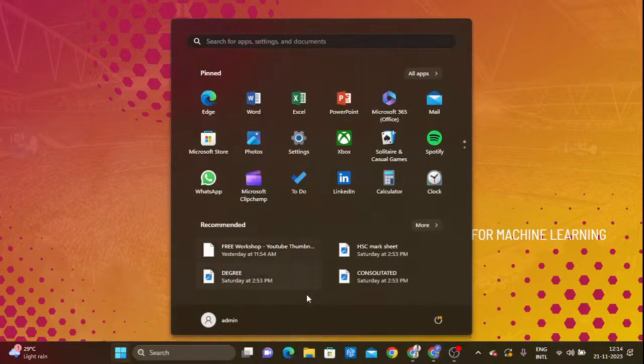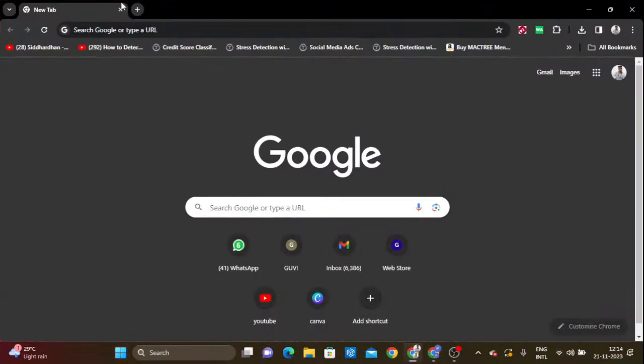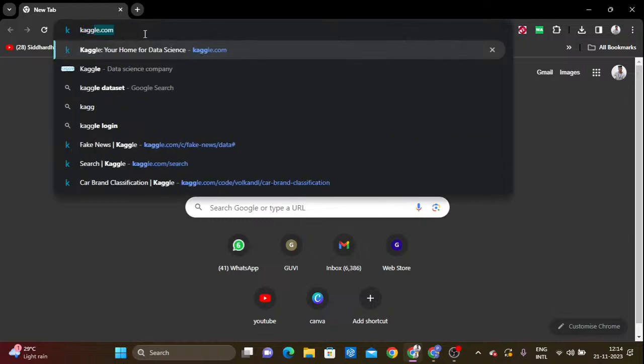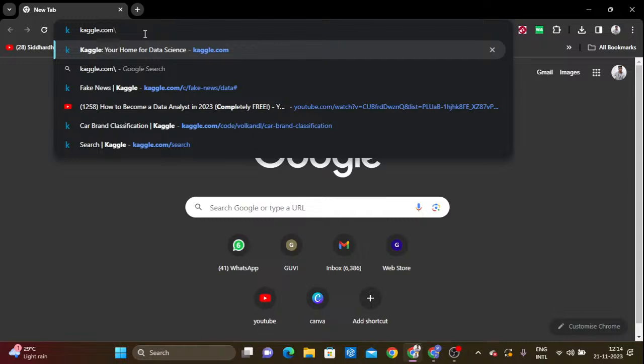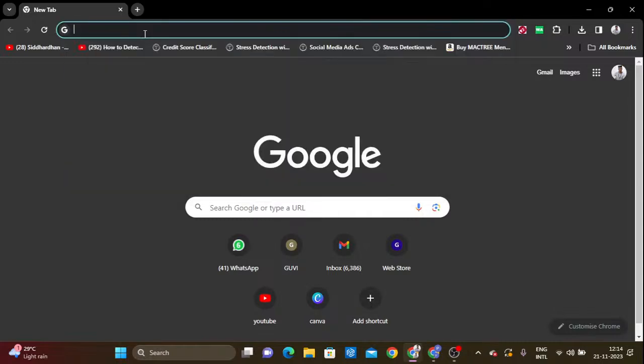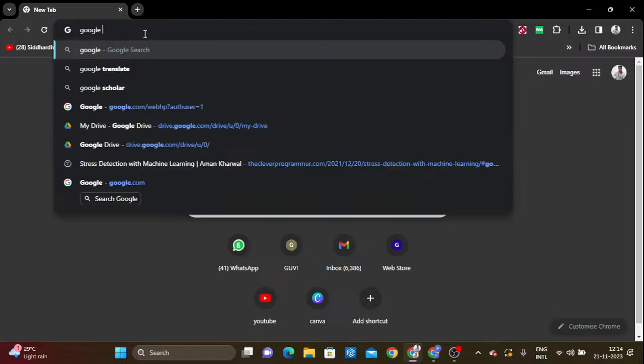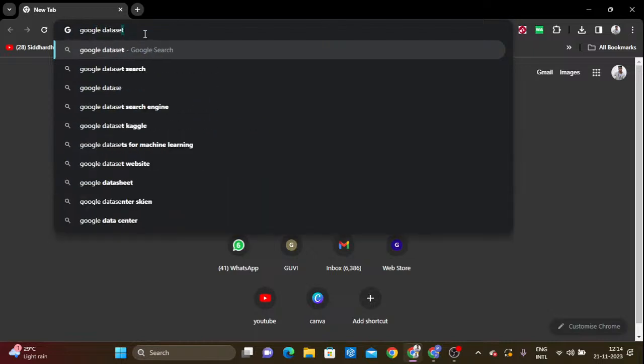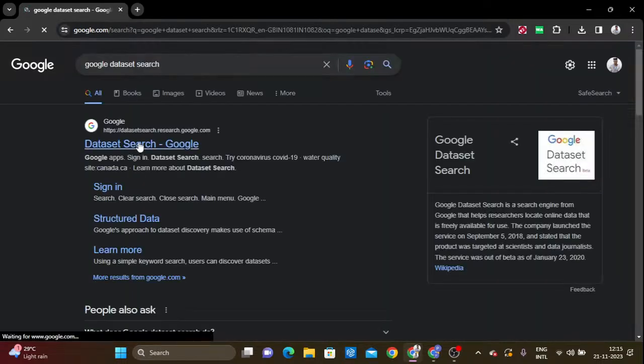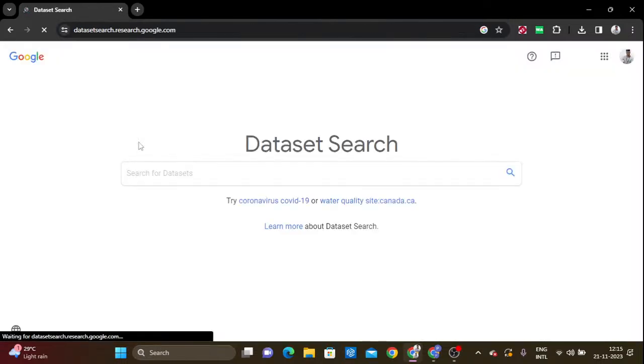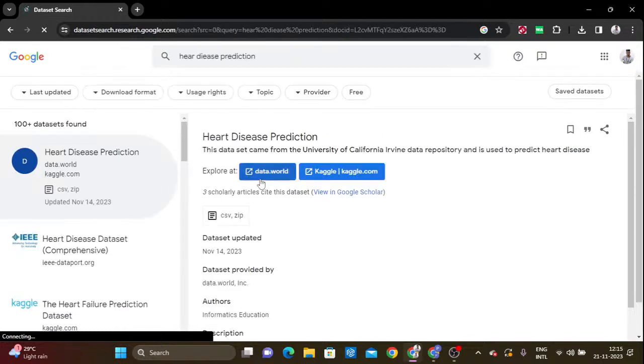So how can we collect the data? We have several methods. Majorly we collect the data from Kaggle, and we have several other methods as well, like Google dataset search. Several options will be there. You can collect ready-made data here. For example, heart disease prediction, just as an example, search it here.